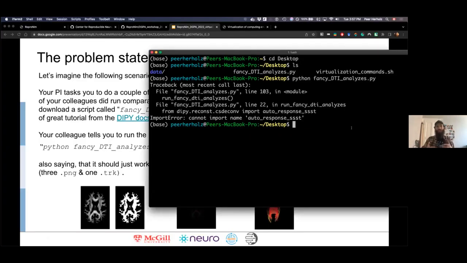And as this is also intended to be a practical session, I also would ask you to basically follow these steps and see if it works on your end. So download the script, place it on your desktop, navigate to the desktop wherever it is on your machine, and then type python space fancy_DTI_analysis.py.